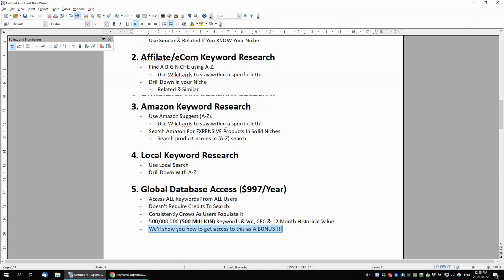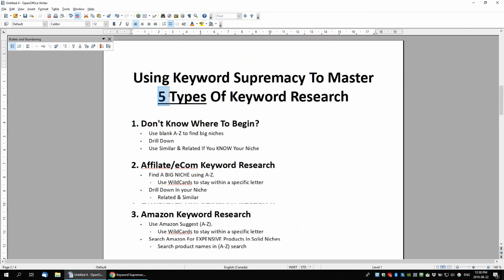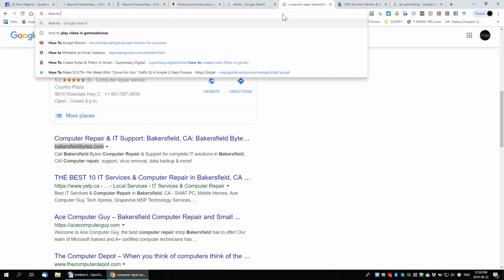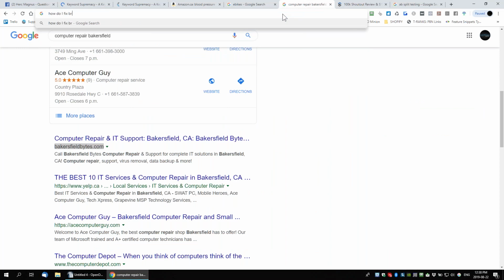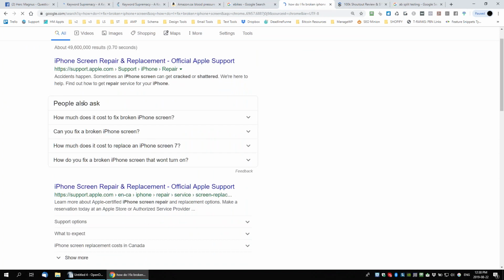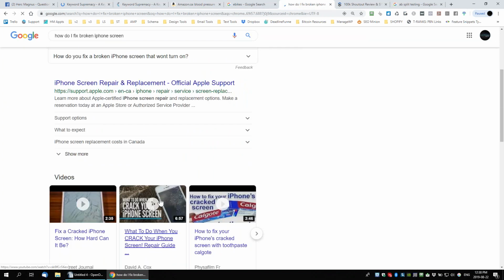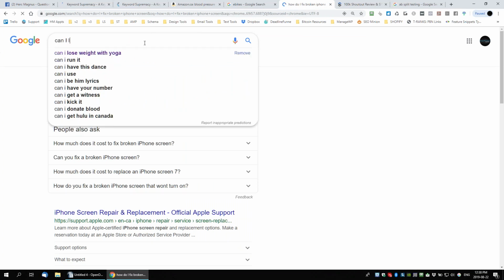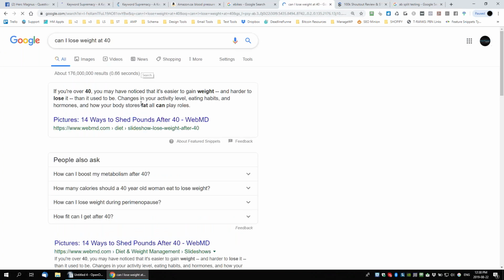The last thing I want to cover that wasn't on here is 6 types of keyword research. Now, you guys ever seen these in Google? How do I fix a broken iPhone screen? Now, I'm just guessing that this is going to work. Okay, here's one example of it. People also ask, right? Let's just do another one. I'm a 40-year-old. I'm kind of fat. Can I lose weight at 40? Questions, right? I'm asking questions.